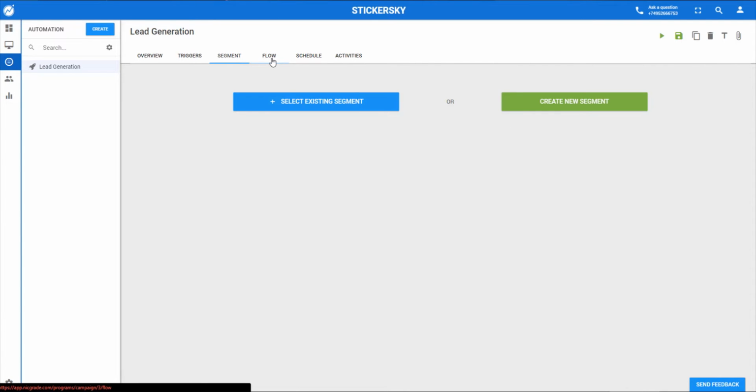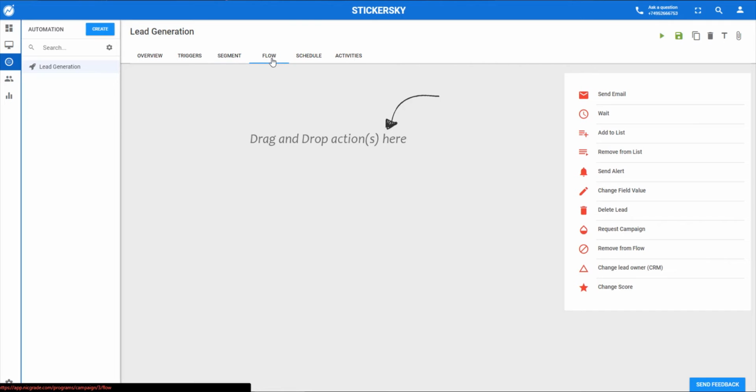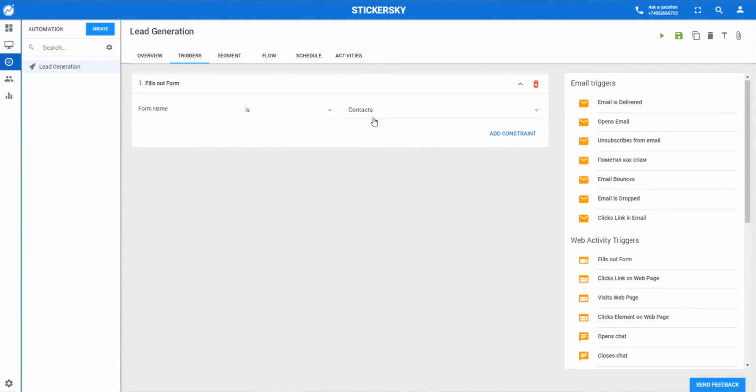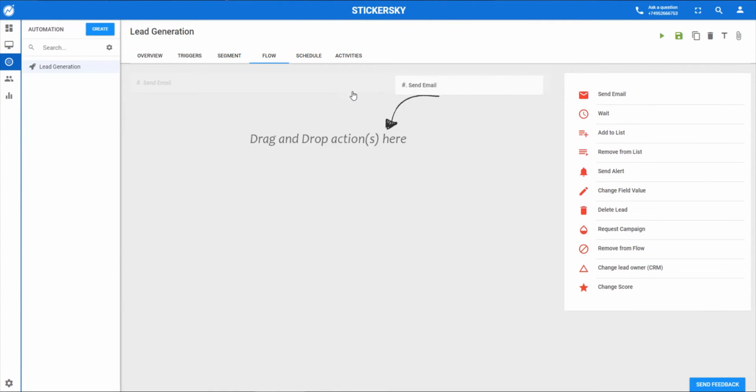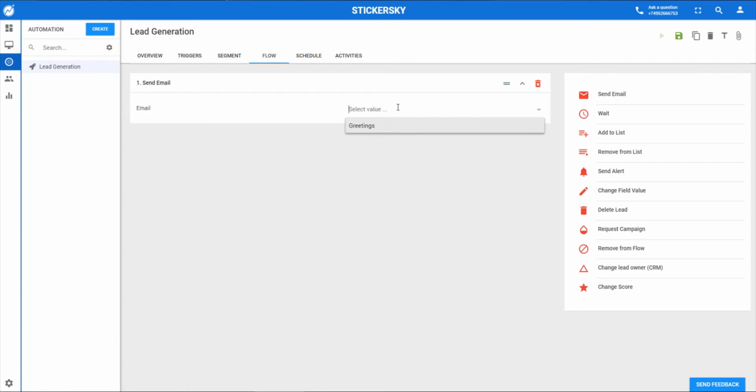With our segment chosen, we can then add the flow to the campaign. Here, we choose the actual actions which will act from the triggers that we have defined before. So for our trigger where the user is filling up our form contacts, we can then add an action of sending an email. Let's add an email and choose the greetings email which we have created in the previous lesson.